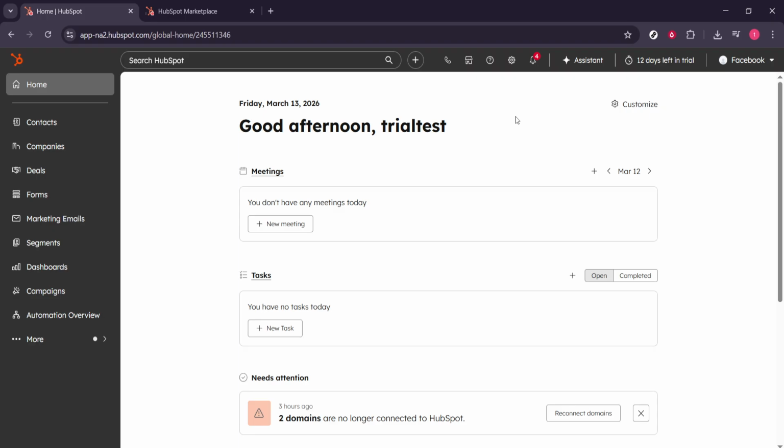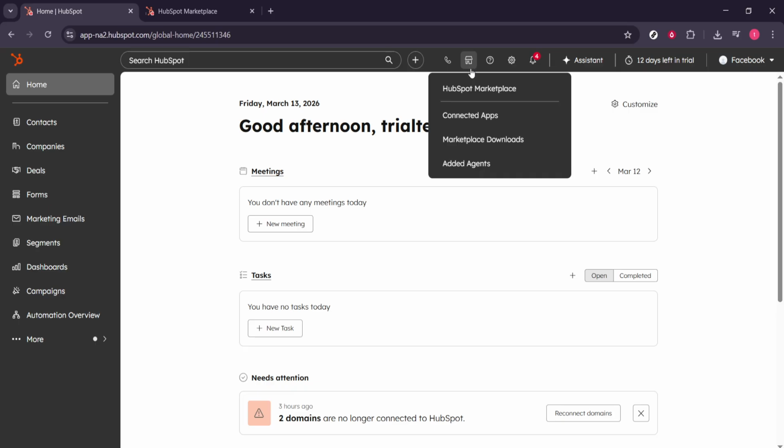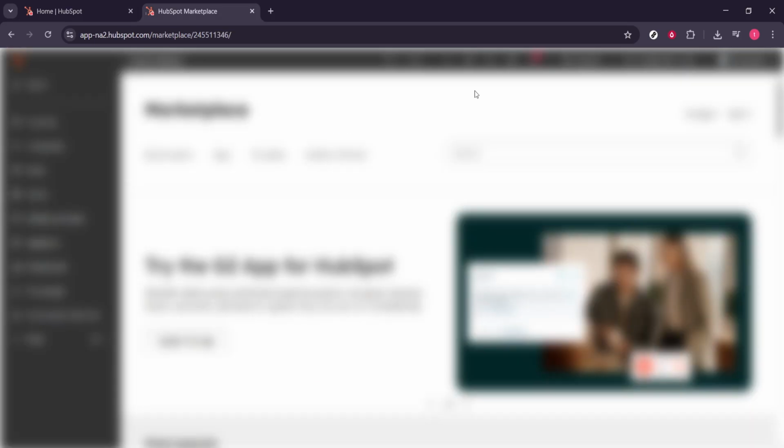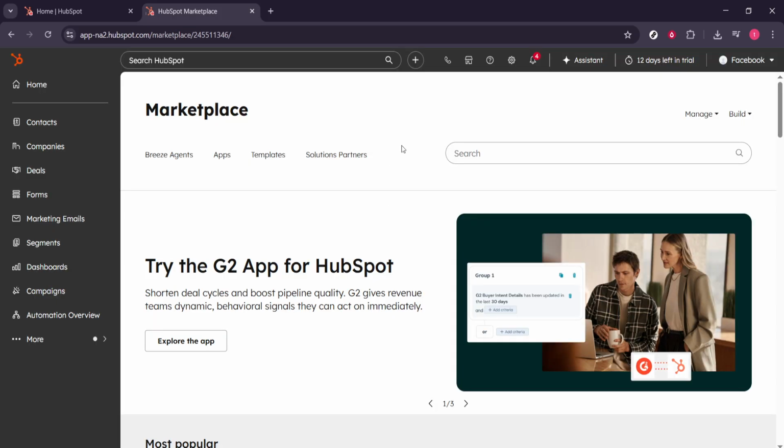Next, look to the top navigation bar for the Marketplace icon. It usually looks like a small store or grid. This is where HubSpot keeps all of its approved apps and integrations. Click that icon to open the App Marketplace menu. From the menu, select the HubSpot Marketplace option. This takes you to the central catalog, where you can browse or search for the tools you want to add.